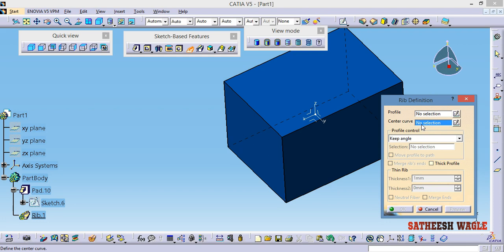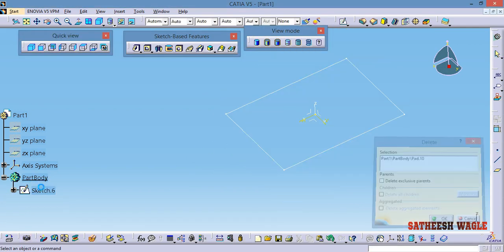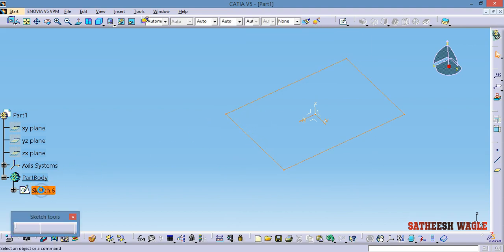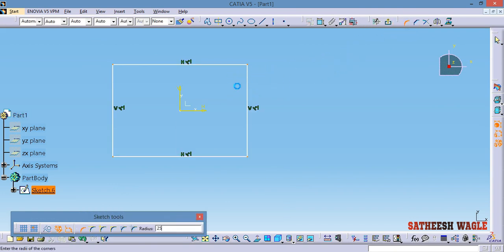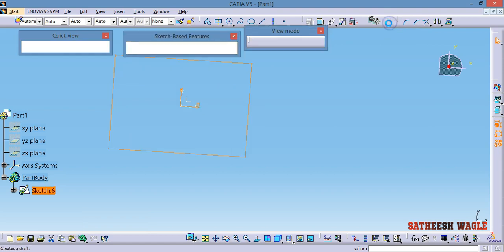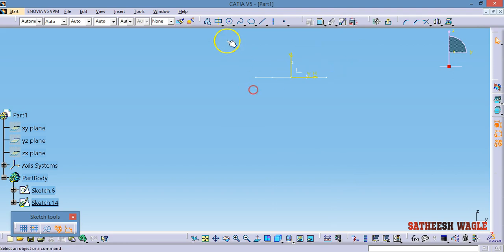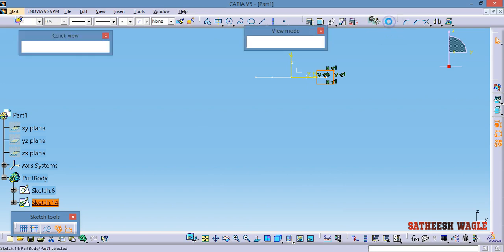So I'll create one small sketch here. For that no solid is required. Exit. Okay, now we need to create one profile. I'll create one profile. Another profile you must have. I'm creating some profile here.